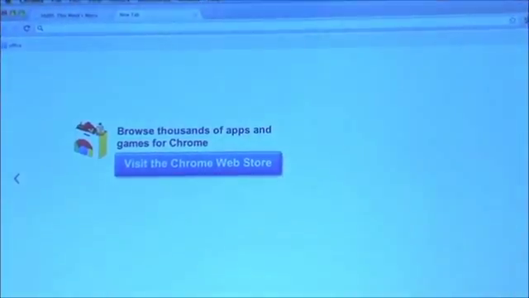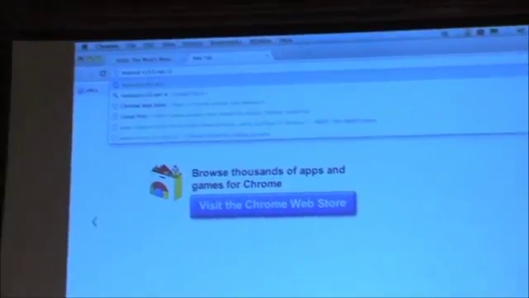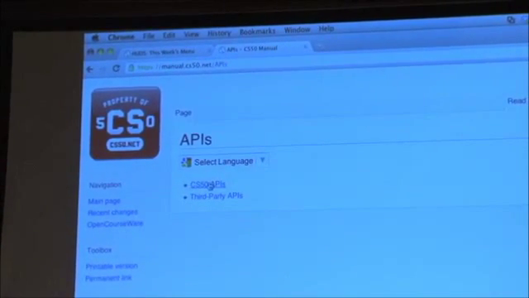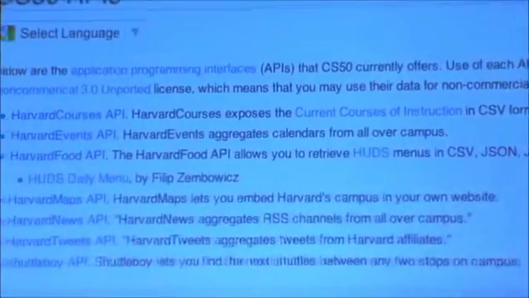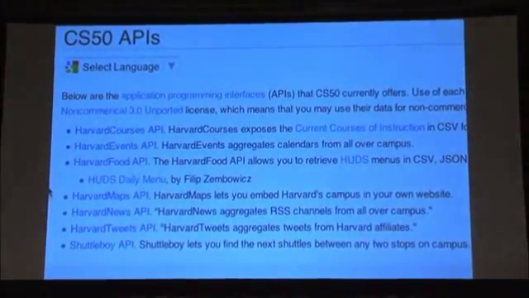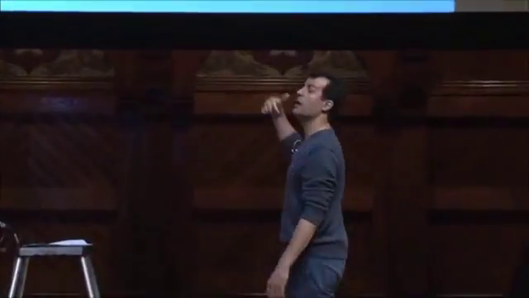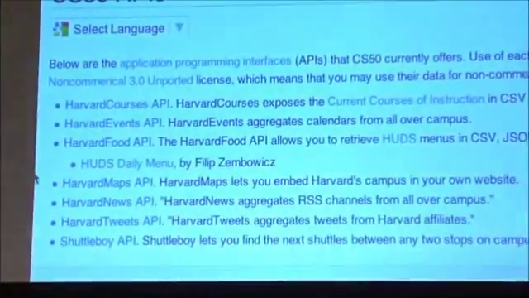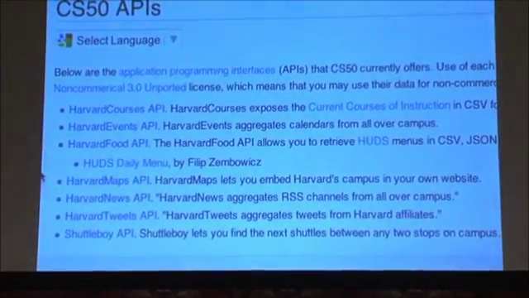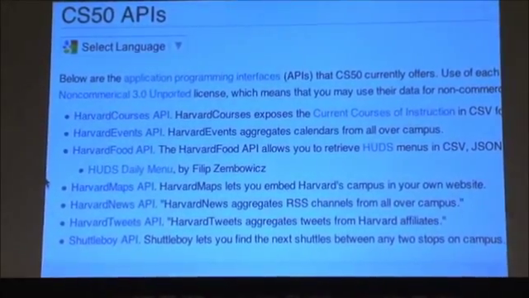And so what we actually do for CS50 is if you go to manual.cs50.net/APIs, for application programming interfaces, you'll see that CS50 has a whole bunch of APIs. An API we'll talk more about next week, but again, it's a way of interfacing your code and your programs with someone else's code or someone else's data. And so every year we get very common requests for how can I make something related to the course catalog or events on campus or food or maps or news or tweets and the like.